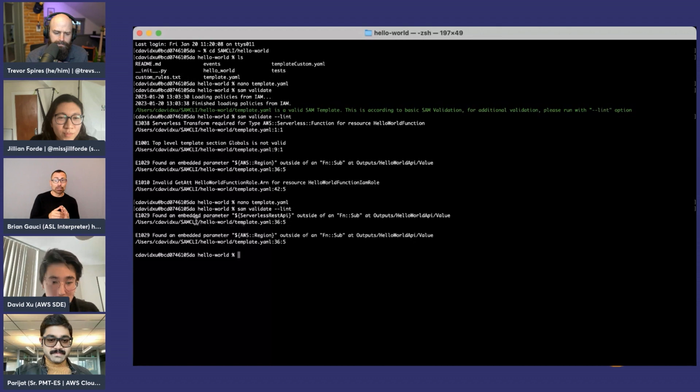we can see that it will pick up that we have these embedded parameters that are outside of this function sub. And so we're able to provide the customer, again, with the path to where the error is and hopefully be able to resolve that much faster.